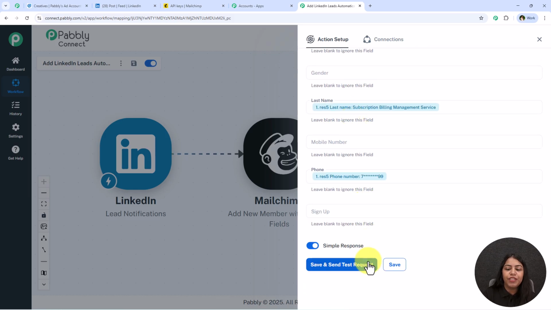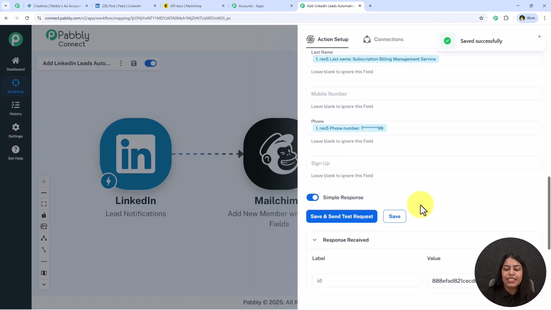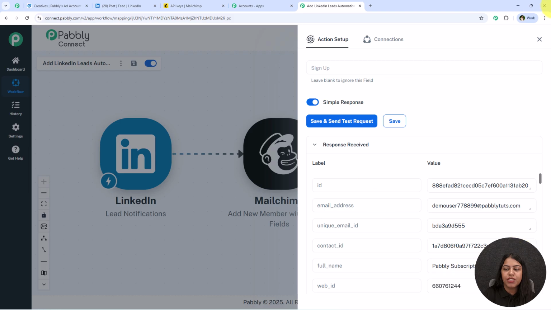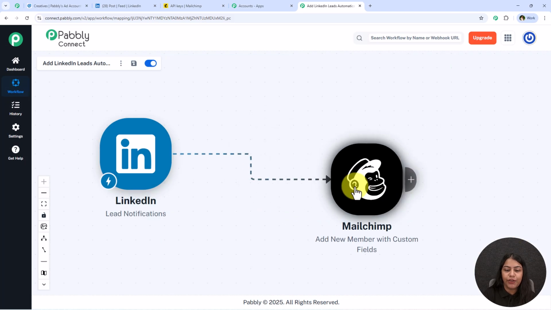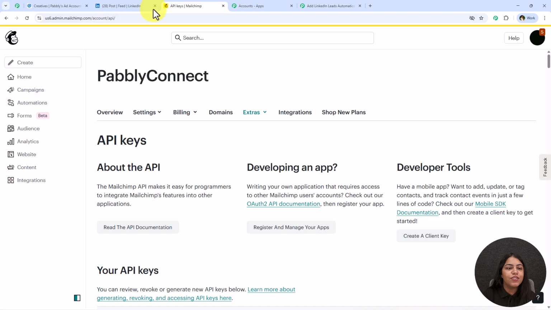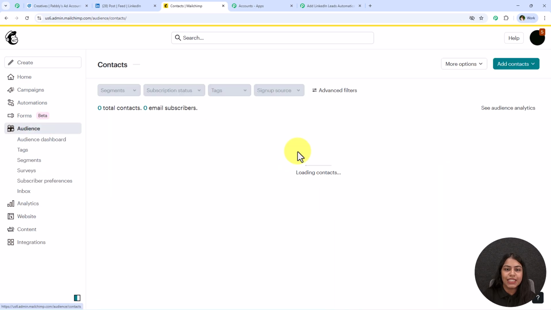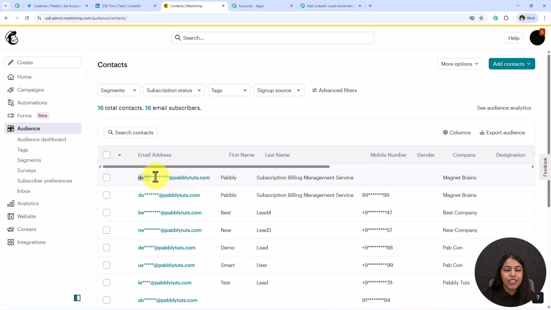Now after entering all of these details, we have to click on this save and send test request, and once we click on this save and send test request, we have received the positive response that we have successfully created a new subscriber. So let's go back towards our Mailchimp and then towards this audience, and you're going to see a new subscriber has been created. You're going to see that this is the email address, the first name, last name, and the company name. Let's look for the phone number.